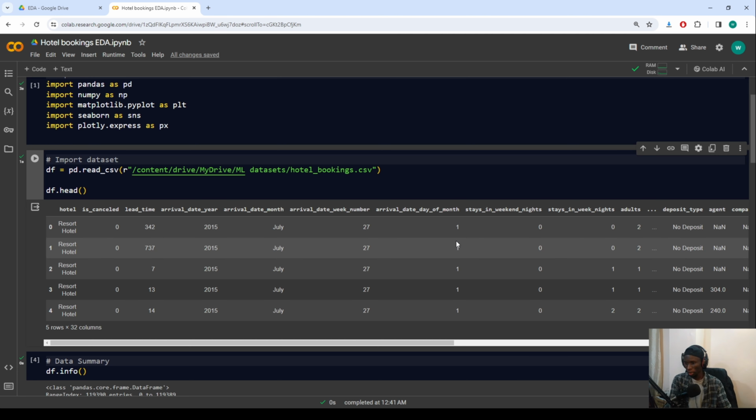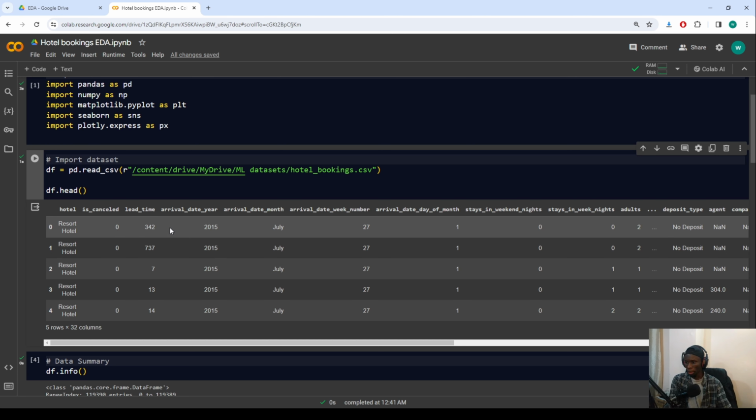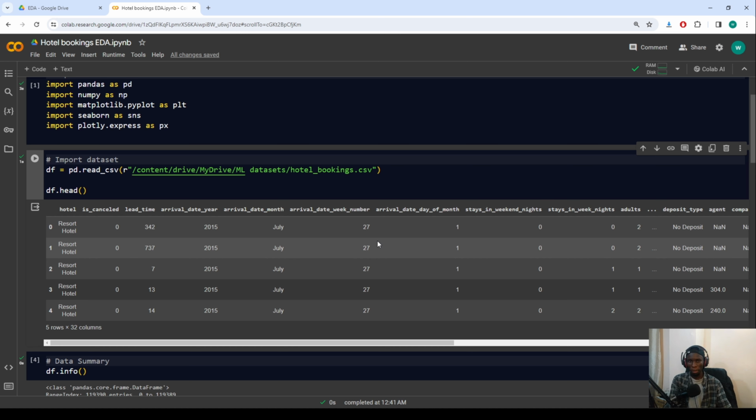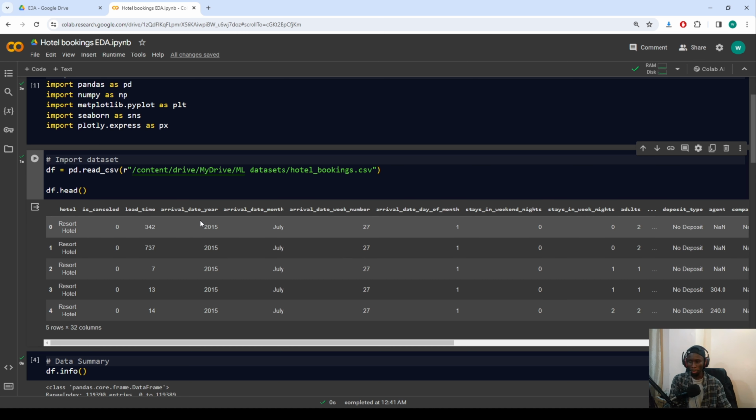The resort hotel, okay? So what I will be doing is something about feature engineering. Basically, we'll want to merge the arrival date year, the arrival date month, and the arrival date day of month together. But there's one caveat that we need to solve.